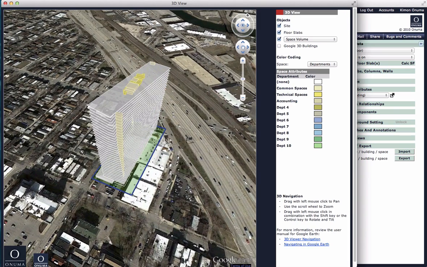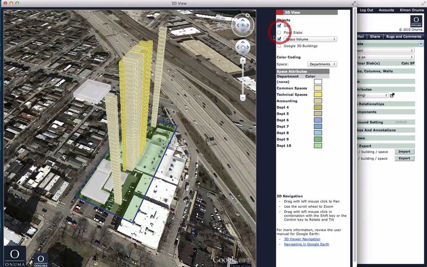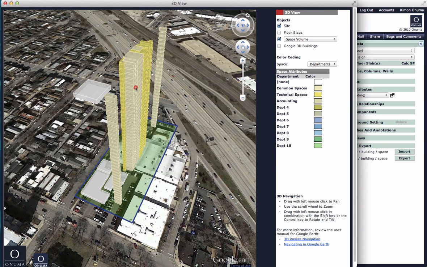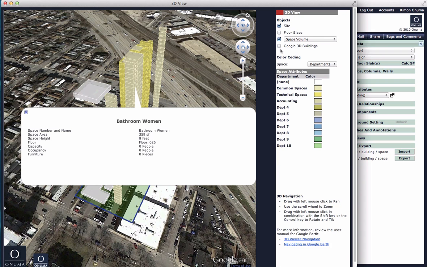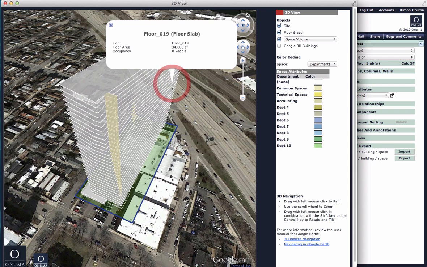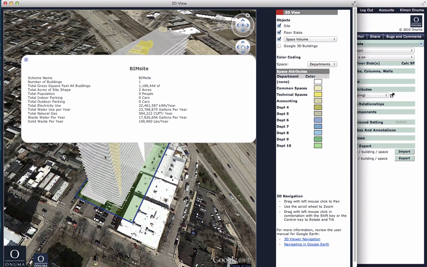You can actually see the slabs that were twisted. If we turn off the floor slabs, you can actually see the spaces. Here's the stair core and the lobby on the first floor. You can actually point to specific spaces and it shows the name of it. If we had the floor slabs on, it'll actually name the floors as you point to them and the square footage of each floor. Notice that each one kind of varies a little bit because it's twisted around.